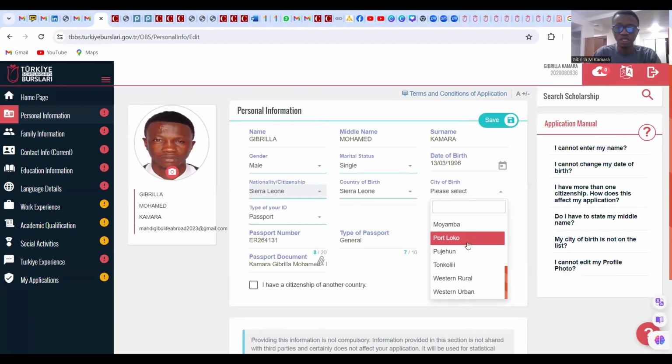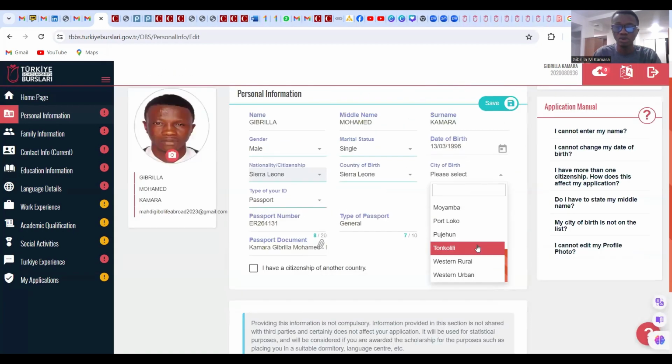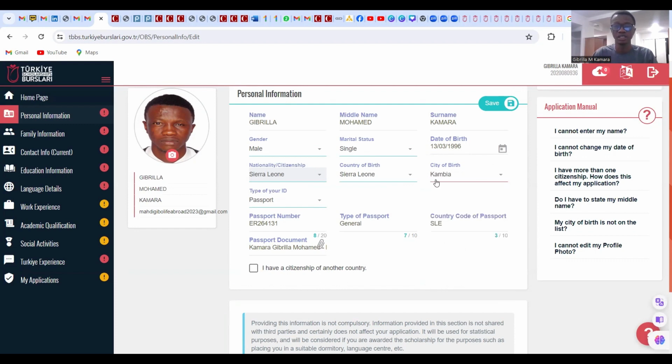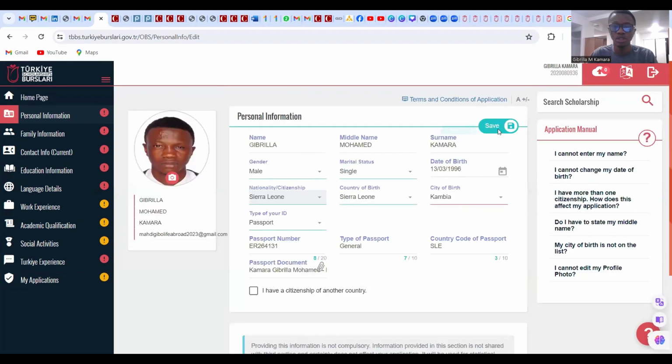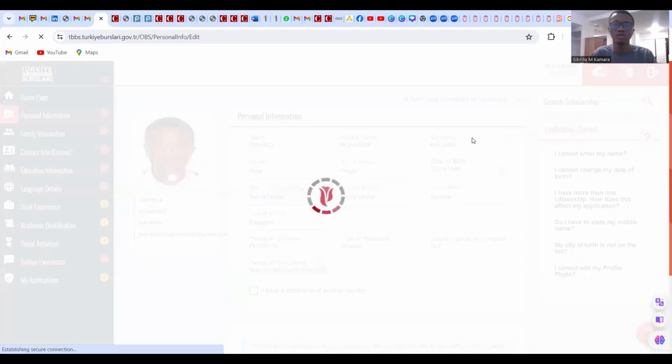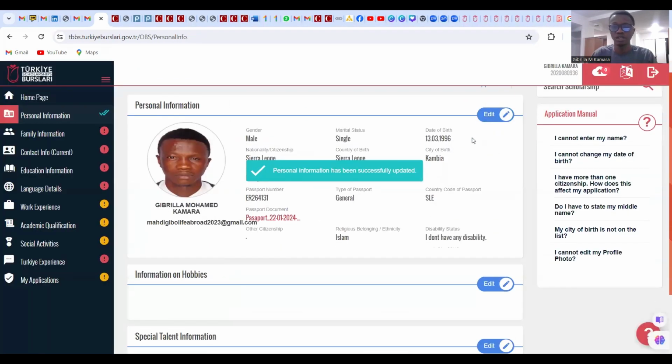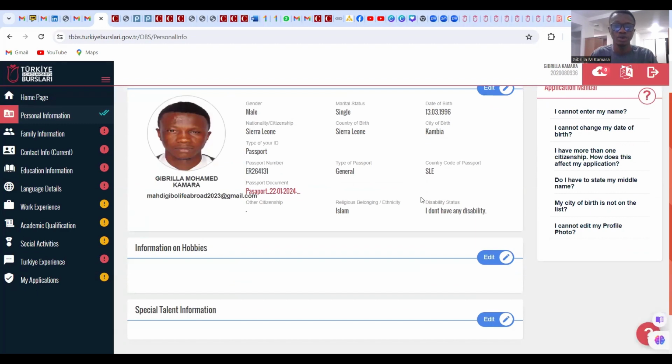So now this one is basically the district. So which district? When we say city of birth, it does not have to be your capital city. Some of you have districts. So for me, I was born in Kambia. So I will just indicate Kambia. Okay, that's my city, like a district. So now once you are done with that, you can click on save. So that's saved. So everything here now is okay.